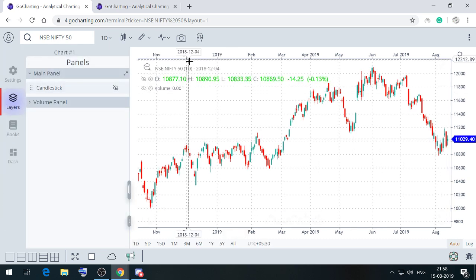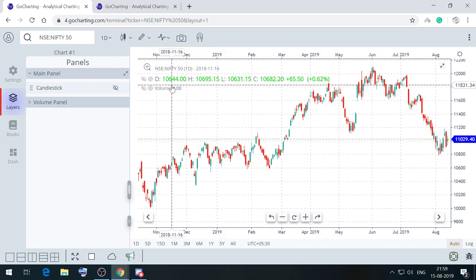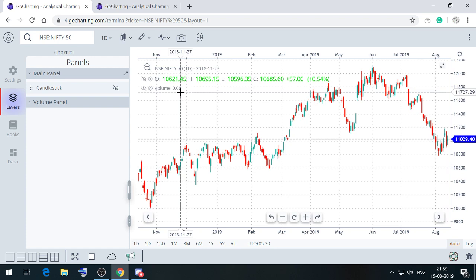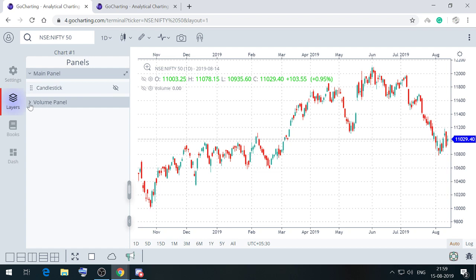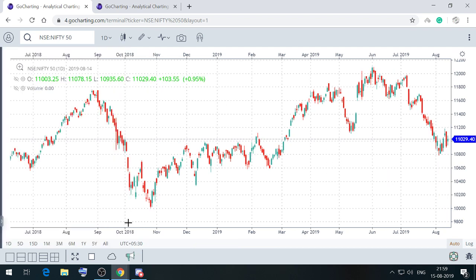You can see that the chart is a daily chart. You can see the OHLC values right over here. It talks about volume. Volume wouldn't come up for an index, so you can obviously see it as 0. You can see the main panel is showing candlesticks, and then the volume panel doesn't show any information. But anyway, this is just a main panel called layers, so you can hide this when you don't need it. That's a good part right there.